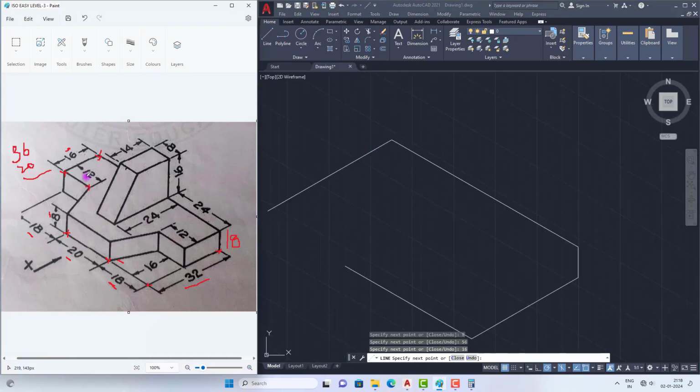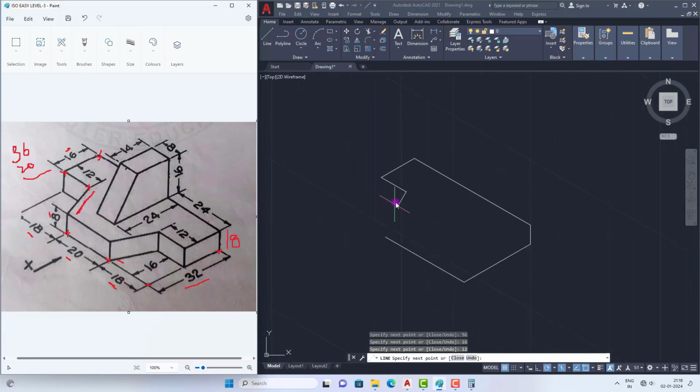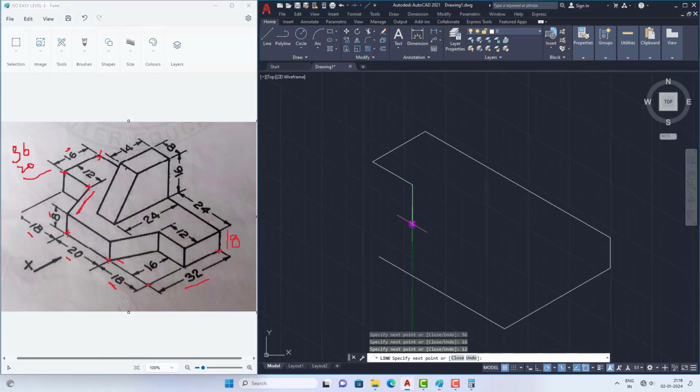And now I need to reach here. There is a distance here, it has given a distance of 12. So now you show the direction and give the value 12 and press enter. And we need to join these lines. See, we need to just join these two lines. The distance here is 16. So first we need to draw a top line.